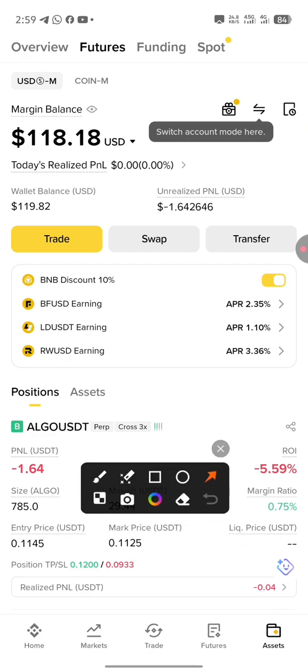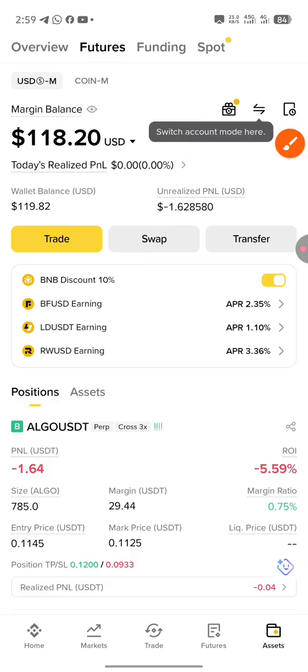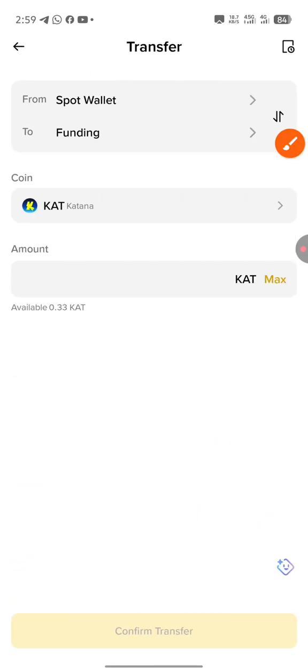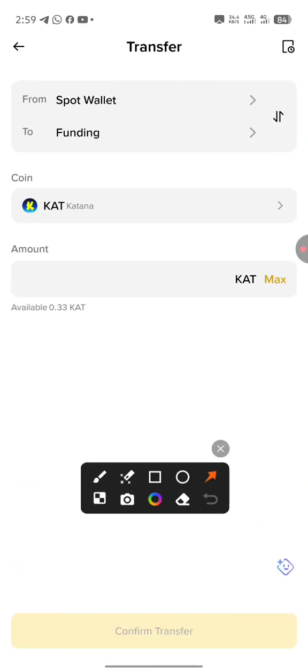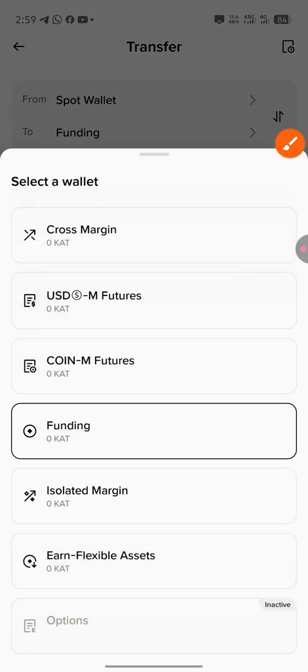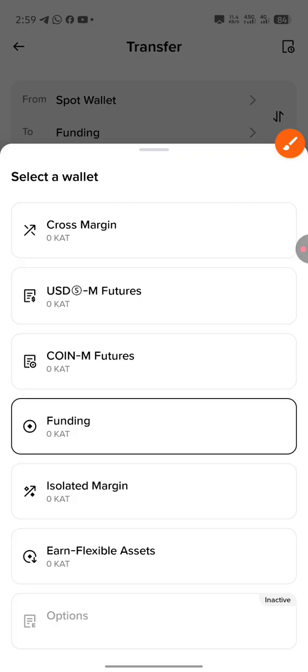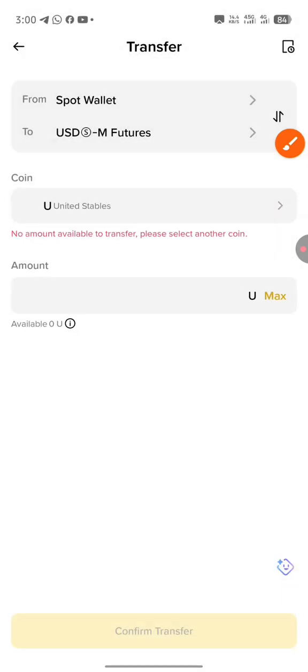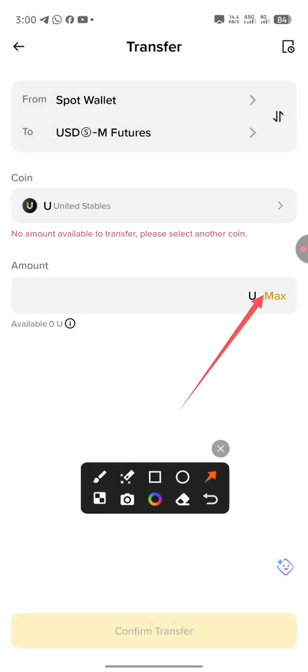Maybe most of your money will be in your spot. If it's on your spot, you tap on spot, and if the USDT is there, you find it. I don't have my USDT there. You then click on transfer. You see from spot to funding, but you are not changing to funding. You want to transfer from spot to futures, so you click on USDM futures. Then for the USDT, you just click on max, and then confirm transfer. Everything will be sent there.